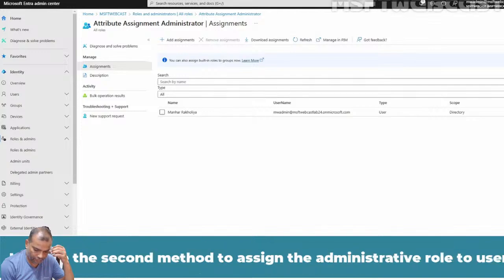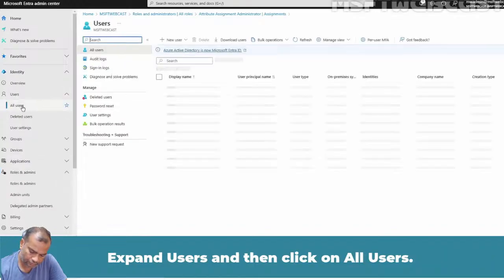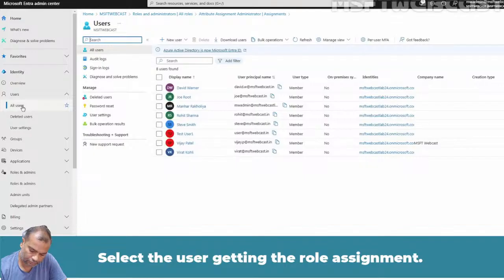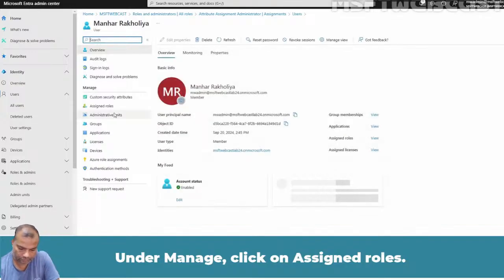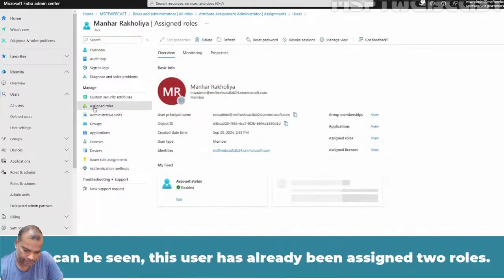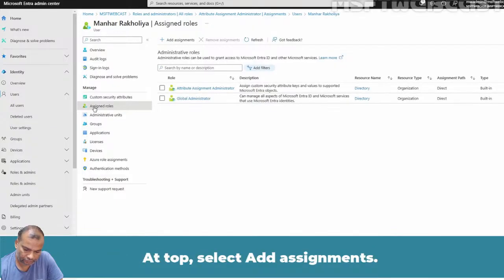Let's see the second method to assign the administrative role to user. Expand Users and then click on All Users. Select the user getting the role assignment. For example, Manhar Rakhulia. Under Manage, click on Assigned Roles. As can be seen, this user has already been assigned 2 roles. At top, select Add Assignments.